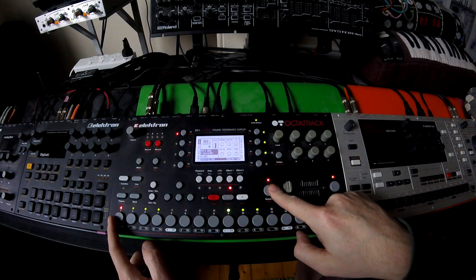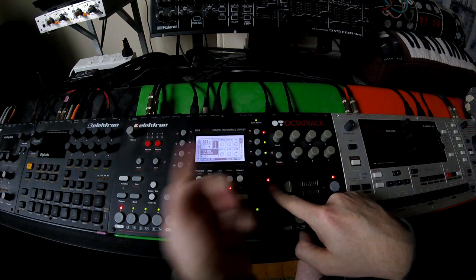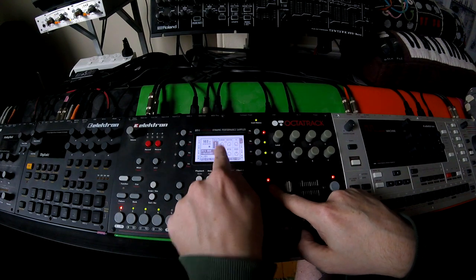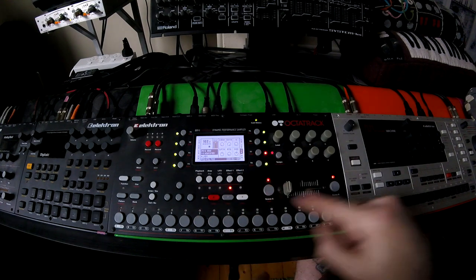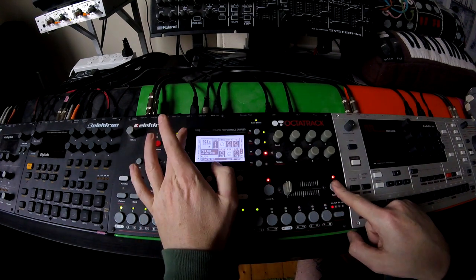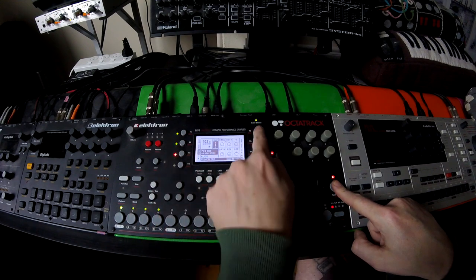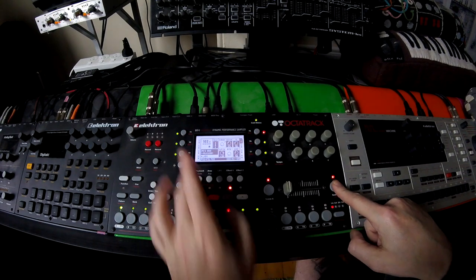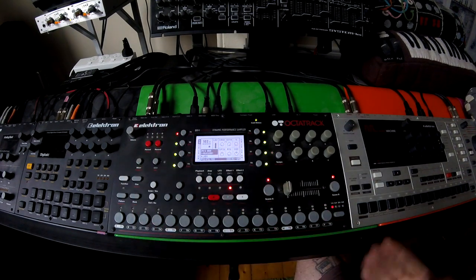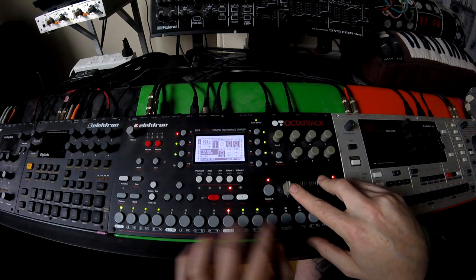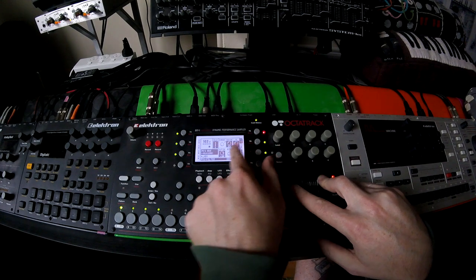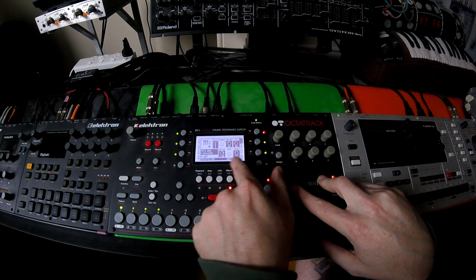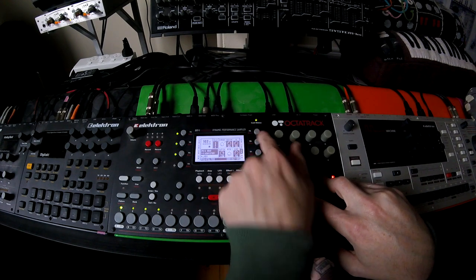You can see that over here on this side, on this scene, these ones are muted. And then on this side, these tracks are muted and these ones are turned up. So it basically just crossfades between them whilst also bringing in different effects. So I've got some filtering going on each of these tracks.